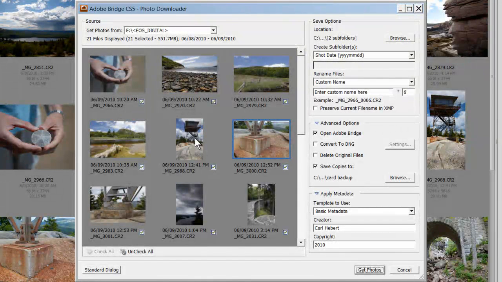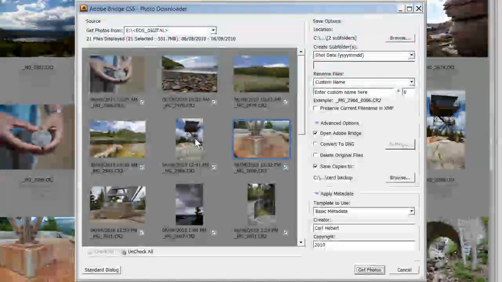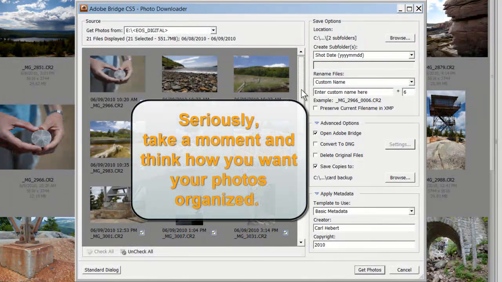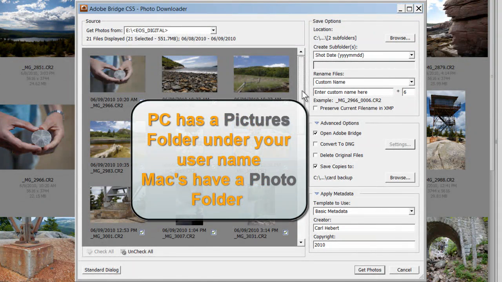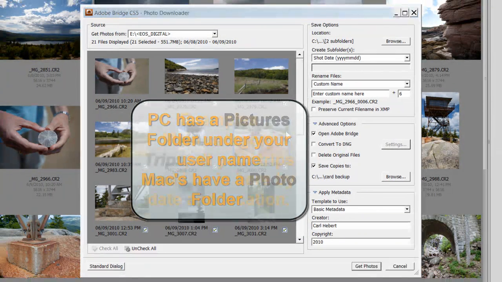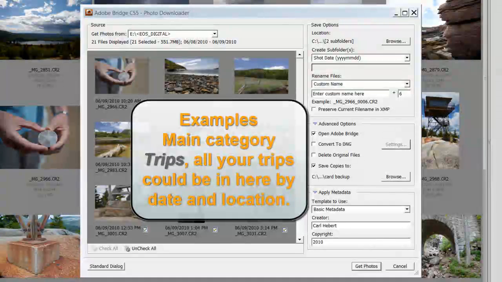Now, I think you should take a moment here and decide on how you want to organize your files on your hard drive. I recommend moving right into the picture folder and then putting submenus in that picture folder. You could put them in a folder by date. You could put them by subject matter. In this case, I could put it by a trip. This is the trip to Acadia National Park up in Maine.